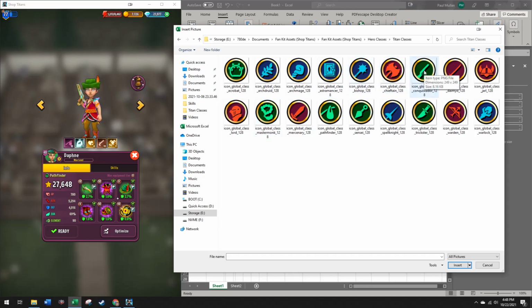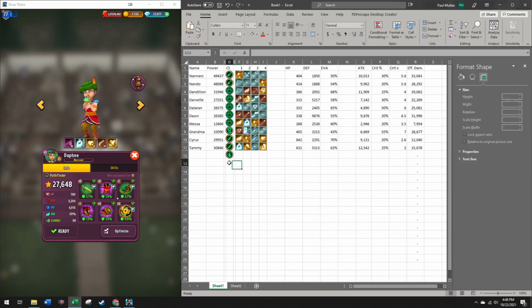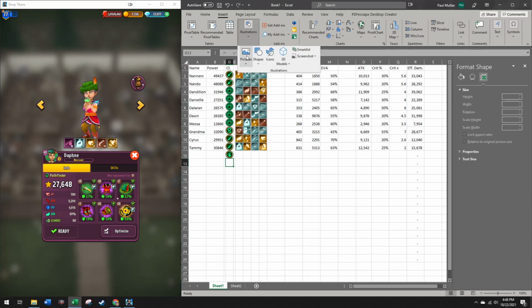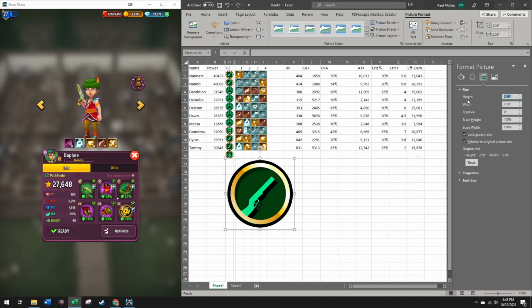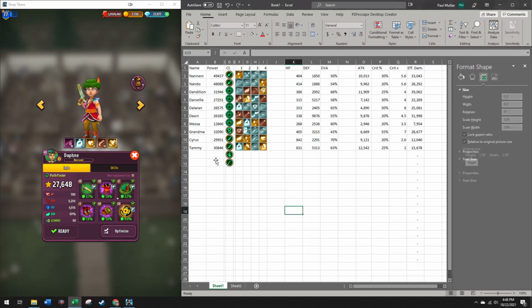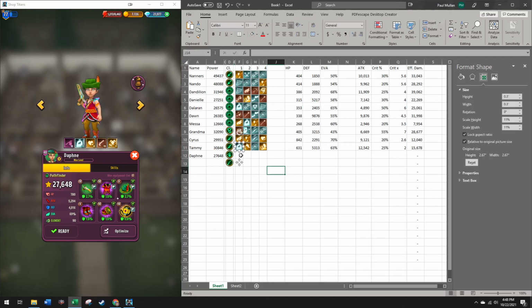Oh, wait, you know what? No, yeah, I do have the conch. We're doing the Pathfinder, and then we will do the conch. Cool. All right. Daphne, 27647. And we've got, once again, the bag of wheat. We got a golden heart. We've got a gun. That's the first time.